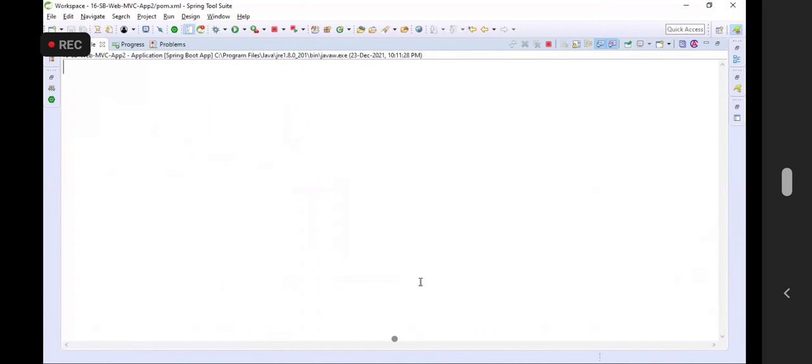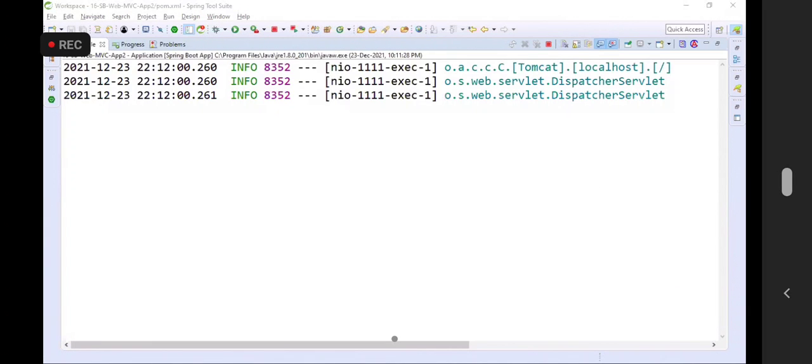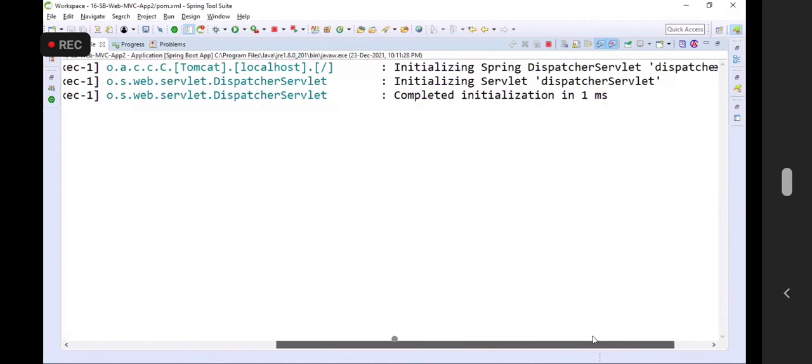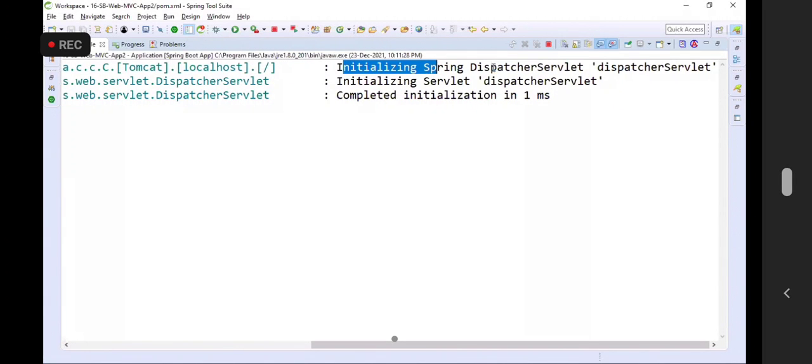Now I'm clearing my console. Now I'm going to send a request. First request, my request got processed. Can you see the message here? Dispatcher servlet: Initializing Spring DispatcherServlet. What does it mean? The request went to the front controller. Who initialized and configured that front controller? Spring Boot. Yes, that is auto configuration. That means the dispatcher servlet configuration, handler mapper configuration, view resolver configuration, view configuration, everything is taken care of by Spring.